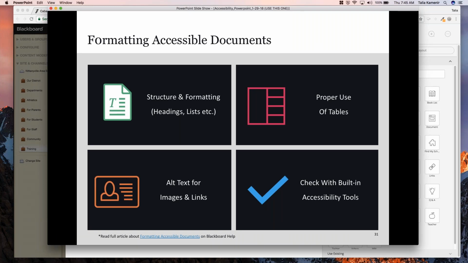Now, here's the deal. Ally was actually originally created for Blackboard Learn, which is an e-teaching platform. And because of that, it's really good at checking your documents for accessibility. All right, so a lot of your errors are going to have to do with your attachments.